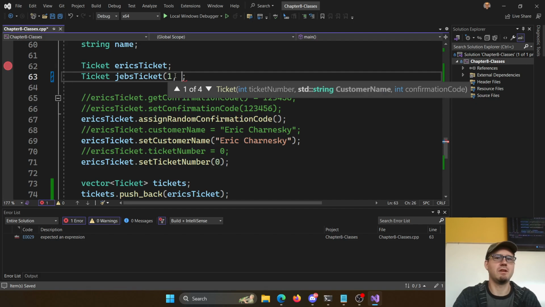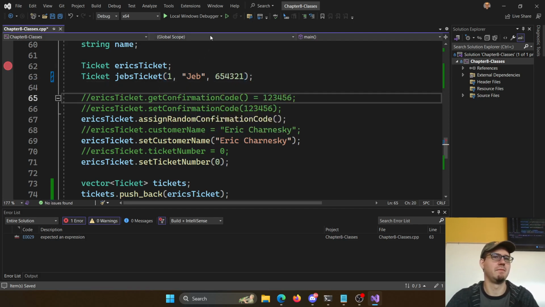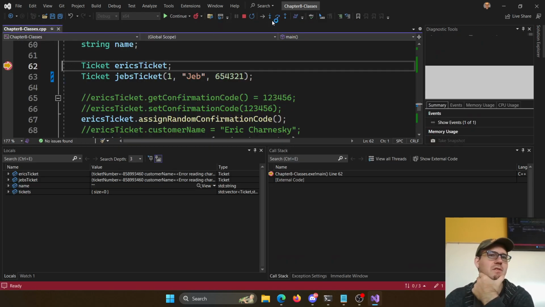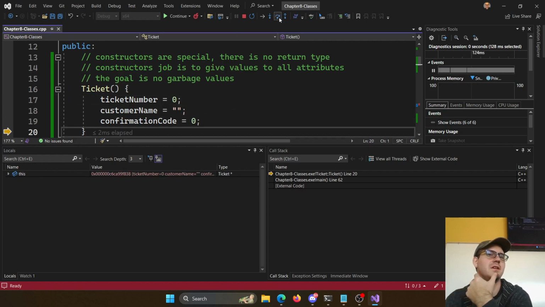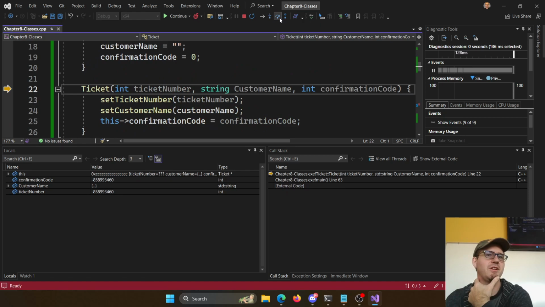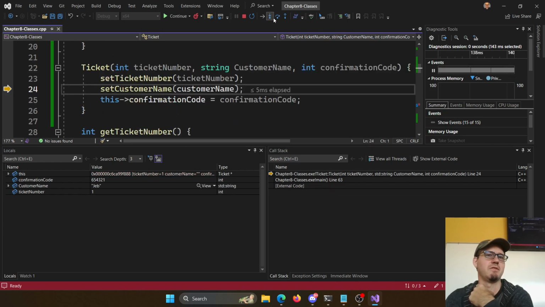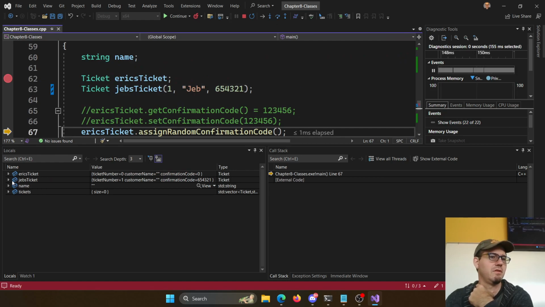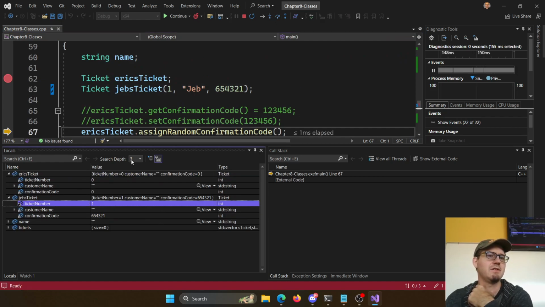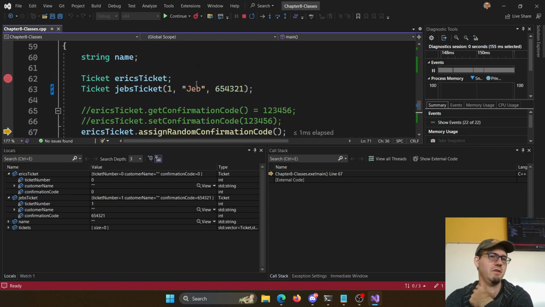So I can give it, hey, Jeb's ticket is ticket number one. That one's for Jeb, and his confirmation code is 654321. So when my ticket runs, if I step into it, I get the no argument constructor, because that's the one I specified or, by default, I get. When Jeb's ticket runs, we get the parameterized constructor and we'll set ticket number, which checks the ticket number is not less than zero. And then we'll set the customer name and set the confirmation code. This makes it easier for me to give values to these tickets without having to call these set methods. All right, so that's kind of handy.